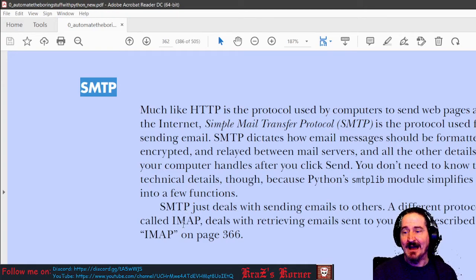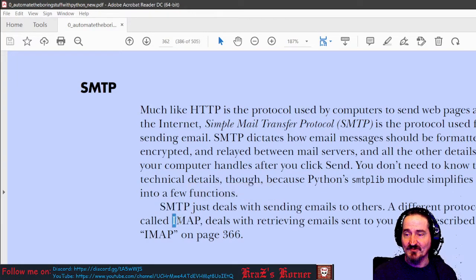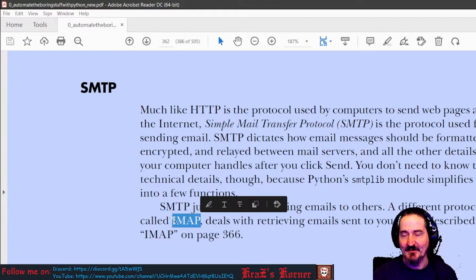Okay, SMTP just deals with sending emails to other people. A different protocol called IMAP deals with receiving emails sent to you and is described in IMAP on page 366. So SMTP is just you sending it. This is receiving it. There, I said it right this time.